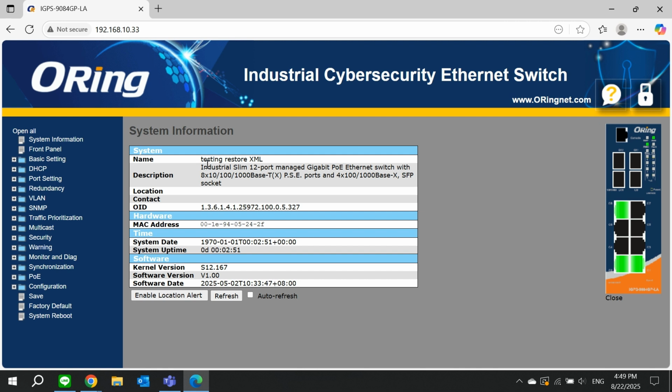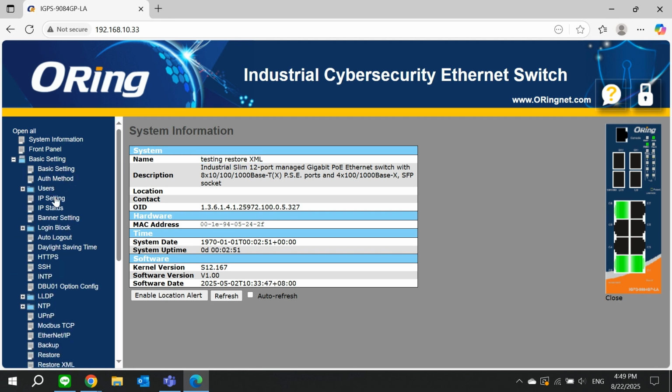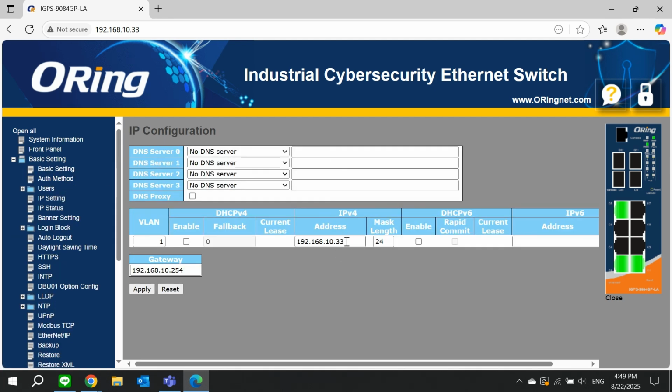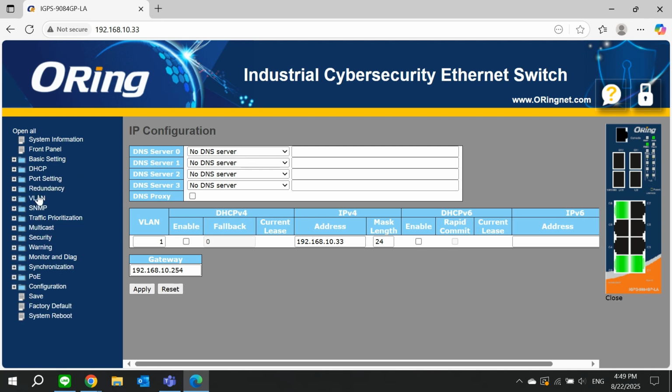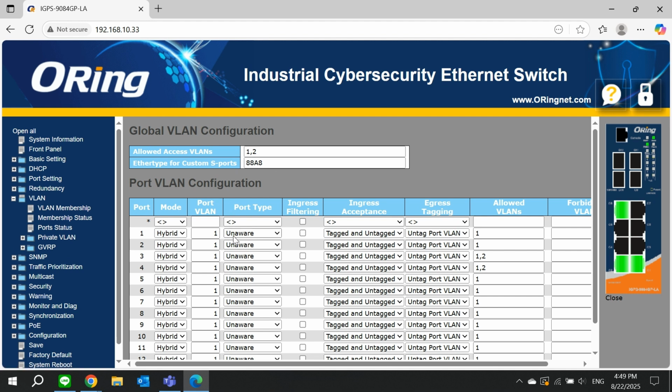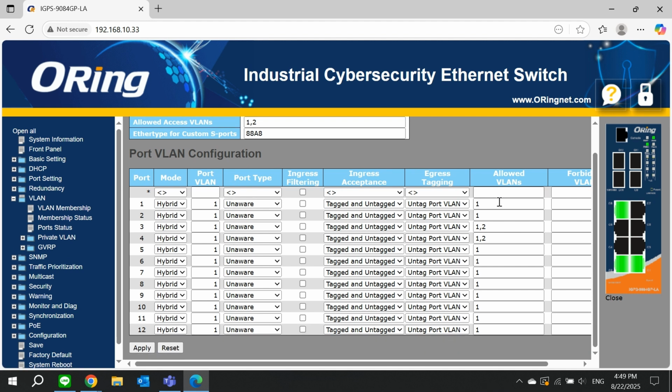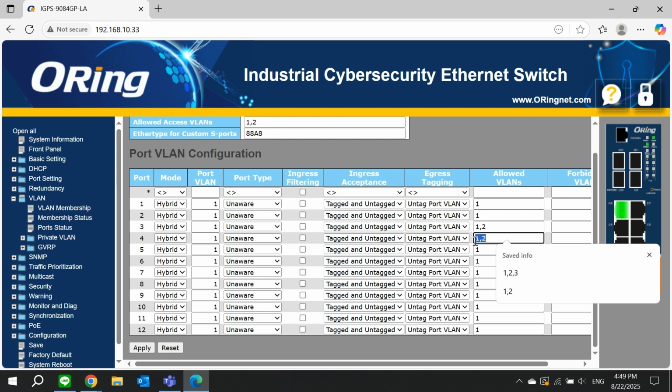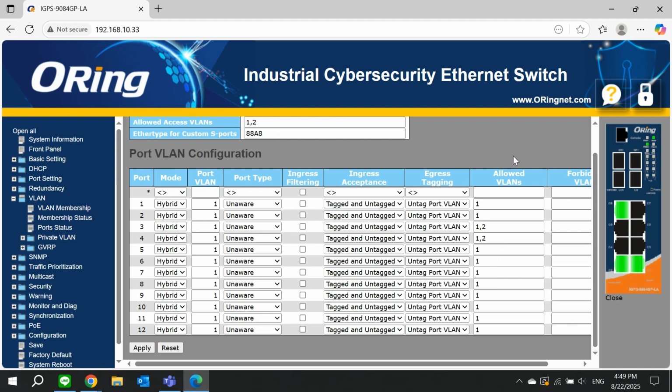Now, let's check the configuration. The system name is Testing Restore XML, same as in kernel 9. The IP address is 192.168.10.33. VLAN ID 2 is assigned to port 3 and port 4. All of these configurations have been successfully restored in the kernel S12 switch using the Restore XML function.